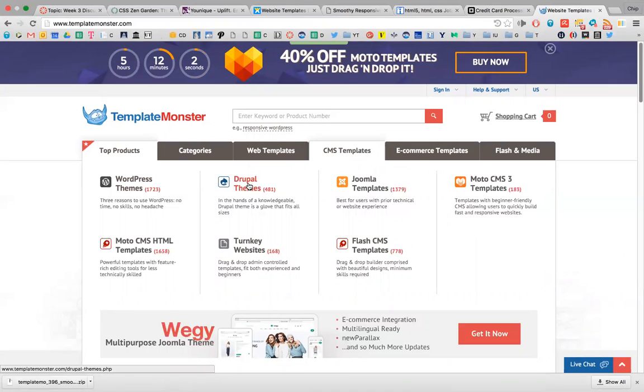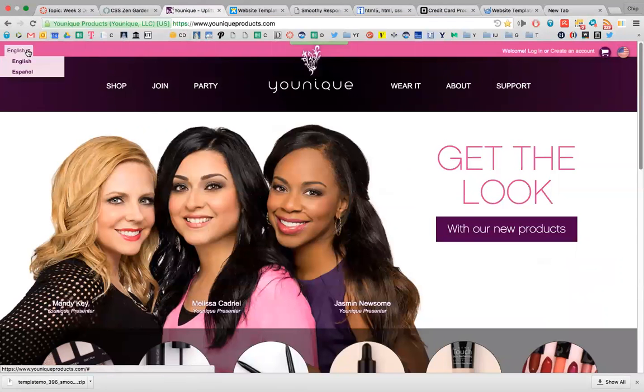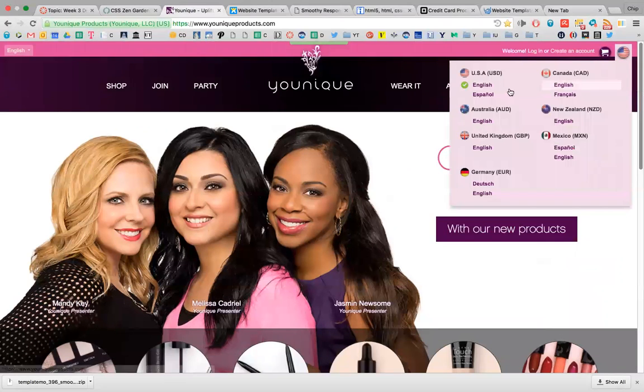Our website uses Drupal. We do our own custom development of web pages, but we also take advantage of Drupal because we are in like 4 languages. Here it is right here. If you click here, we just got English and Spanish, but over here, you can see we've got German, Spanish, French, and English. And that's a lot of content to take care of.